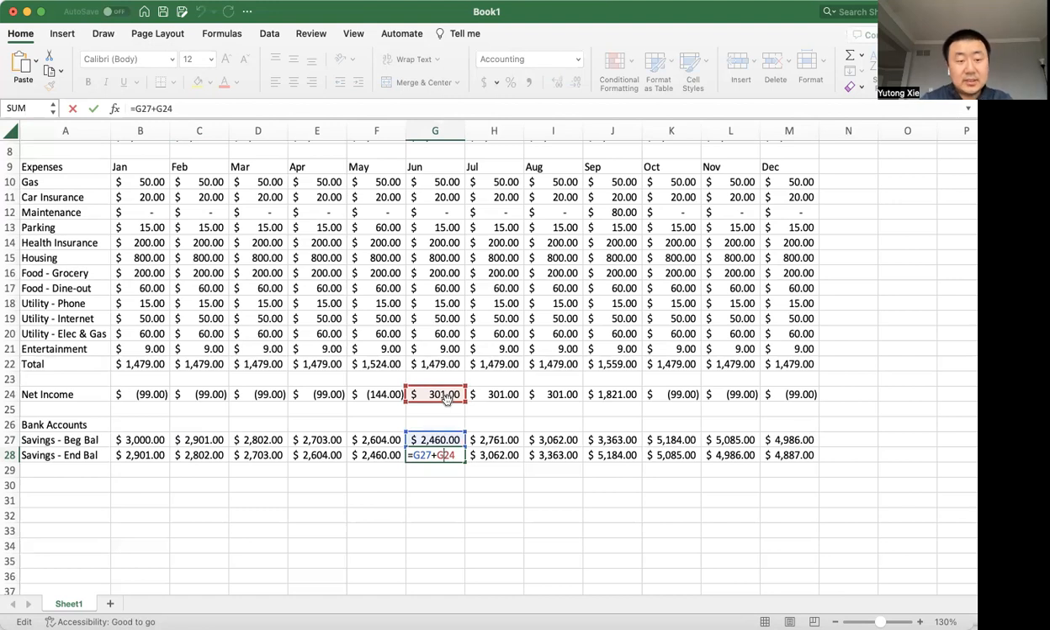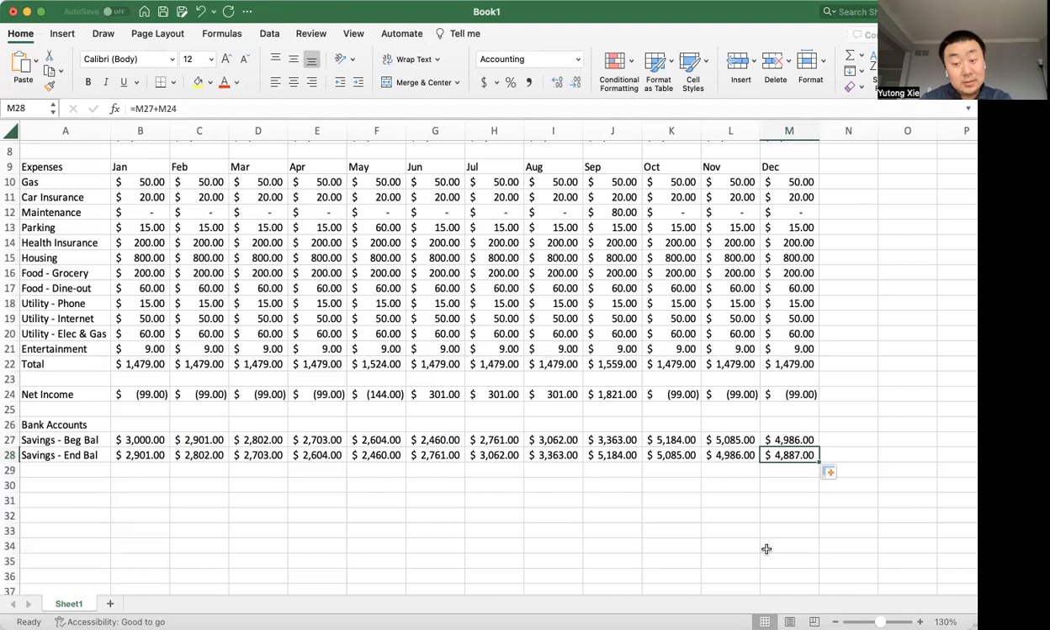Okay, if the net income is negative, that means we lose money. If the net income is positive, that means we gain some money. Okay, so let's look at the ending balance at the end of the year. We actually accumulated additional wealth, right? That's a big growth from 3,000 at the beginning of the year to 4887. That's wow, that's a lot. That's like 60% of growth, right? Which is great.